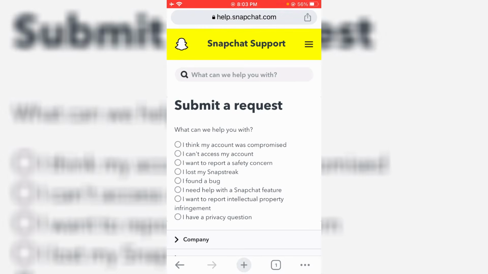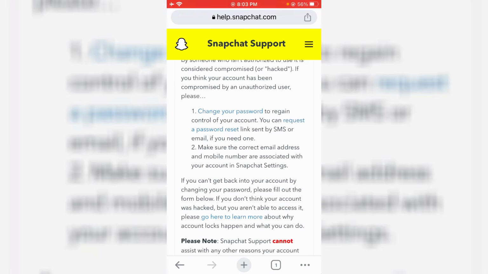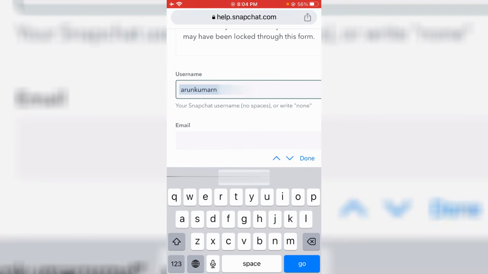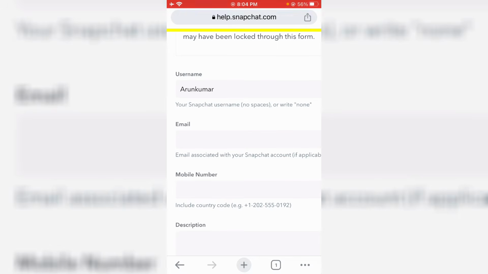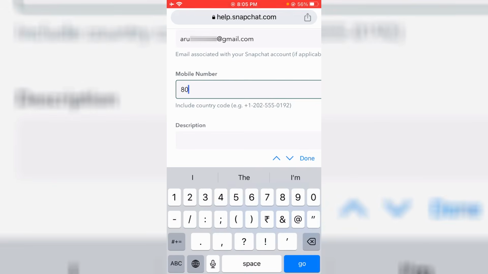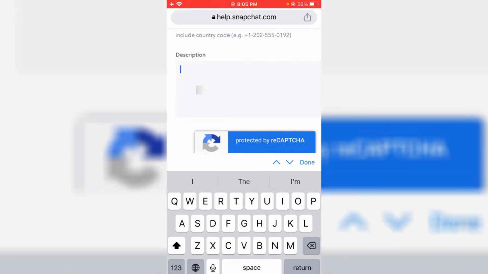So here I select I can't access my account, and slightly scroll down and then fill in all the categories one by one, and the first one is username, and also put your Snapchat account linked email as well as mobile number, and this is for communication purposes. And here you can briefly explain your issue.